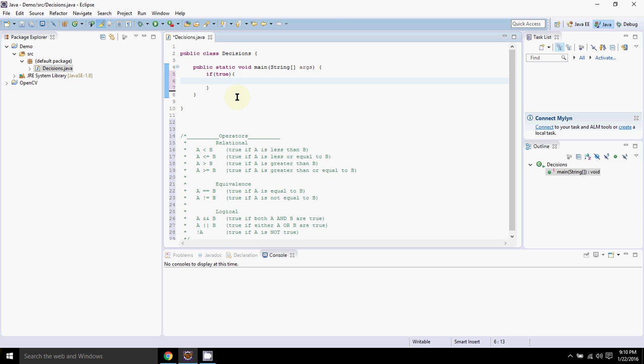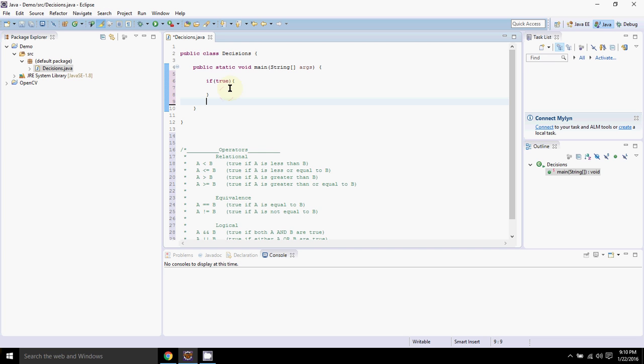So here's a simple if statement, and pretty much in the parentheses here we need to have some sort of Boolean expression, which again is something that evaluates to true or false. So if the expression in the if statement evaluates to true, it will run everything in this block of code, so everything in between these two brackets.